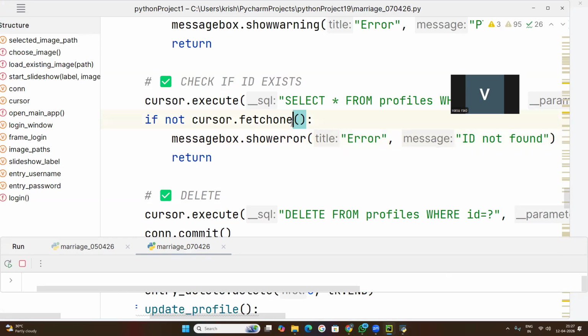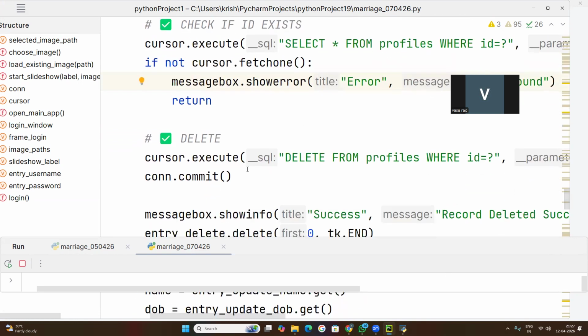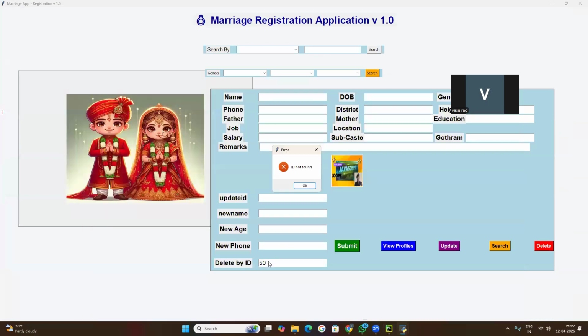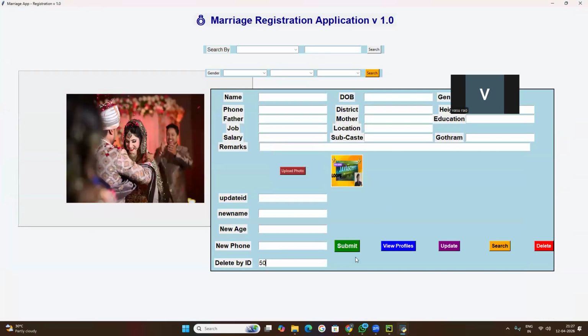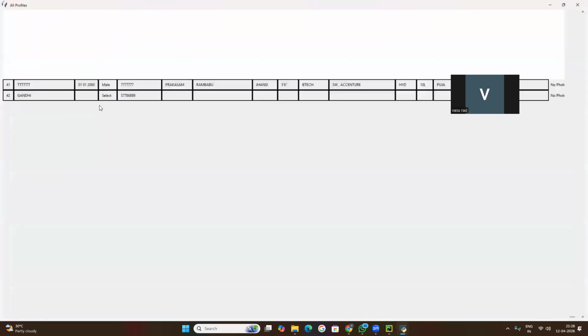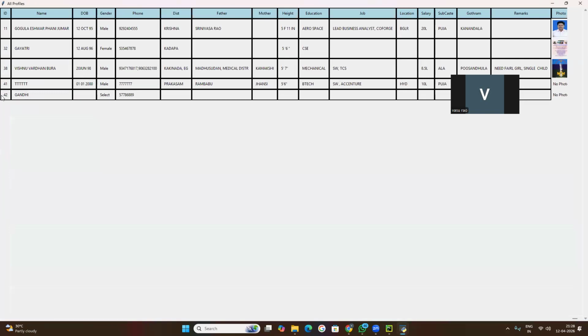If not cursor dot fetch one, that is, if no ID number is found, you get this message. If you want to delete, delete cursor dot execute, delete from profiles where ID. So this is to save the data. Once your data record is deleted successfully, you will get the message. Once record 50 is deleted, the record is not there.